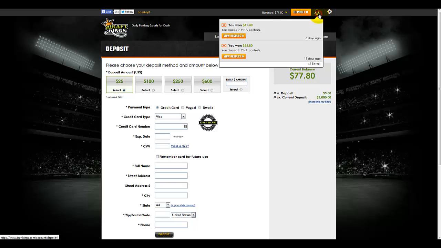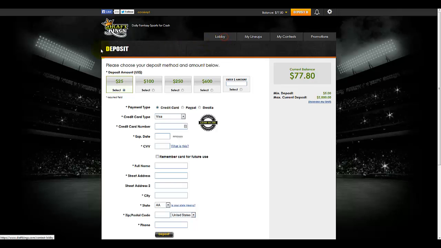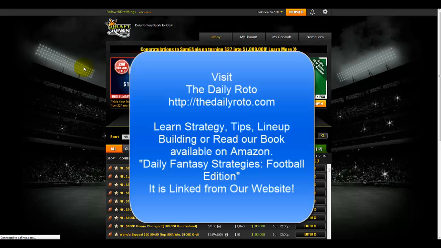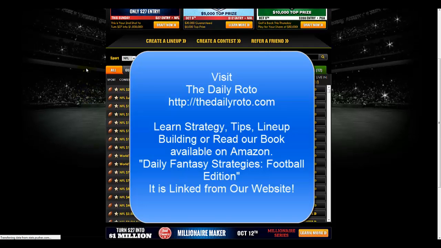Go through here. These are alerts. It just tells you what you won in the last contest, and you can look at the results if you want. And then we looked at some of the options on my account, refer a friend, and things like that. Basically, that's how you play. This is an overview of the site.